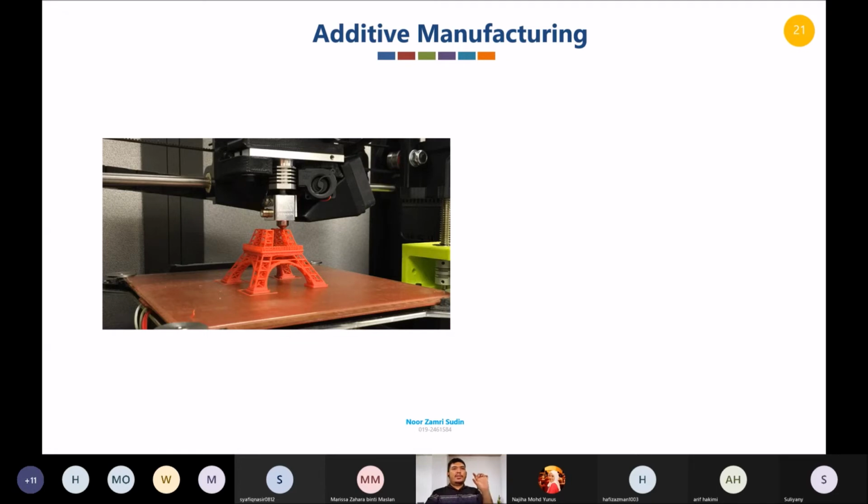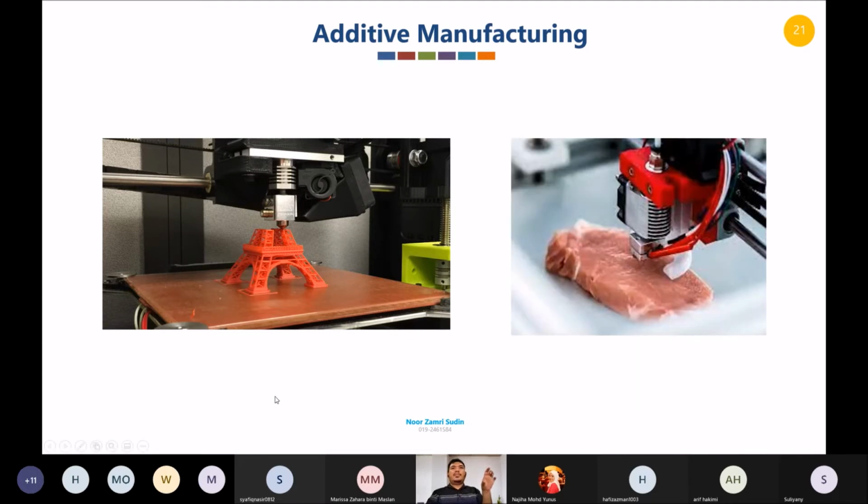So right now 3D printing is not only for plastic, but also for metal. There are already some machines, for example for aeroplanes, that use 3D printing to print their metal parts. So in aircraft, they use this kind of technology. So the latest technology in 3D printing is that they can print food. Okay, they can print food.